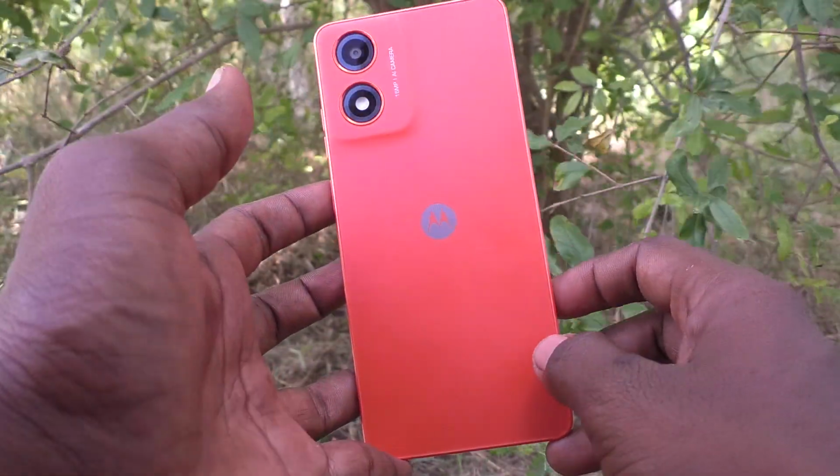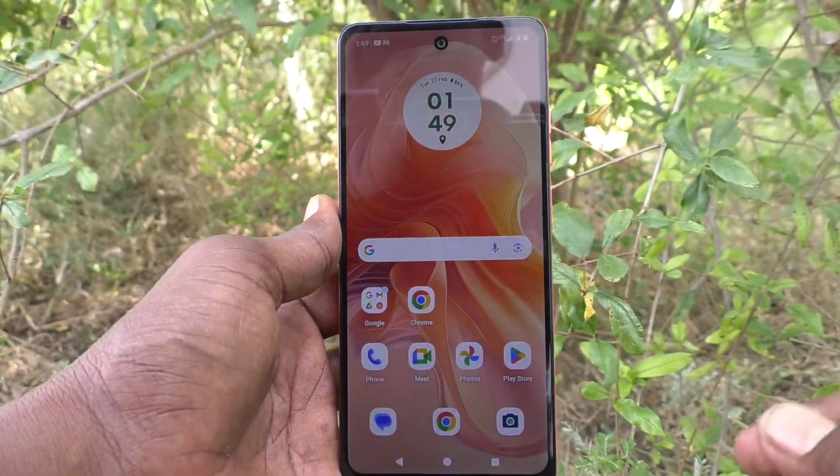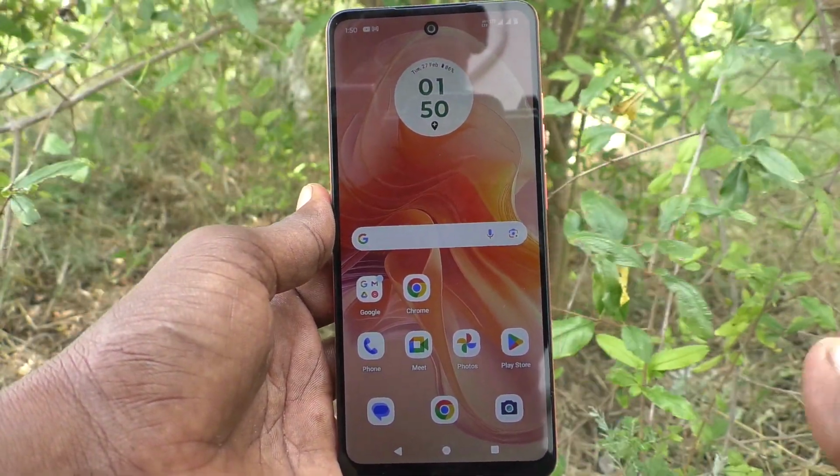Here is Moto G04 smartphone. In this video, we will learn how to hide notifications on lock screen in your phone Moto G04.